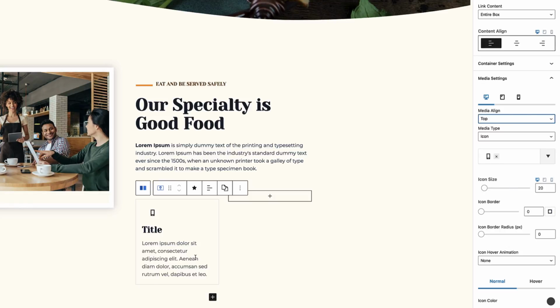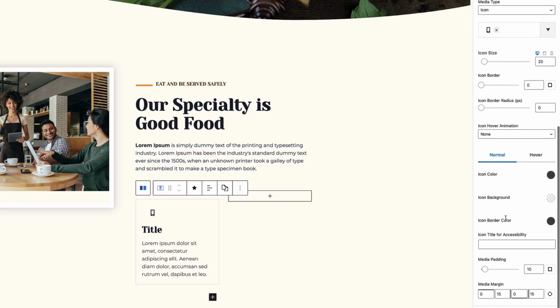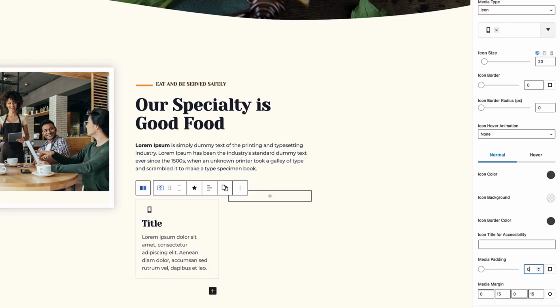Now that we've done that, you might notice that even though we aligned everything to the left, the icon is still kind of floating here in the middle. And you may be wondering why it is doing that. So let's go ahead and investigate. If you look here to the right under the icons, if we keep scrolling down, you'll notice that the icon has some padding and some margins going on. So I'm going to eliminate this padding, set that to 0.